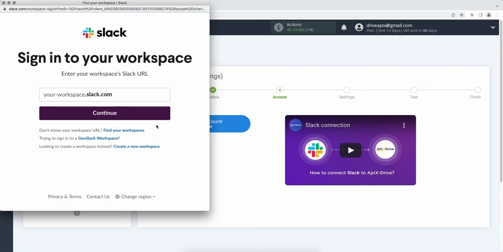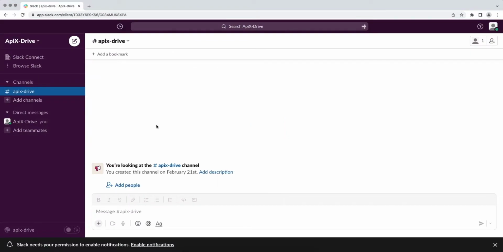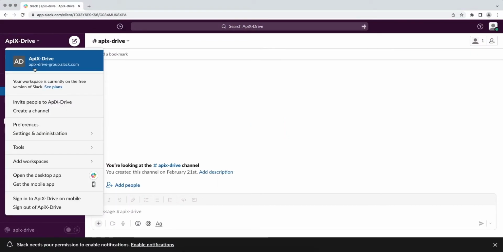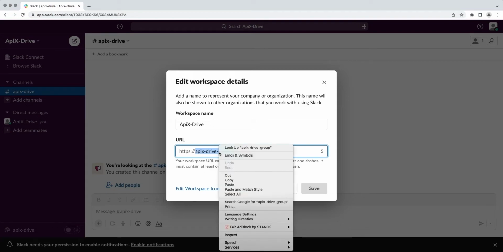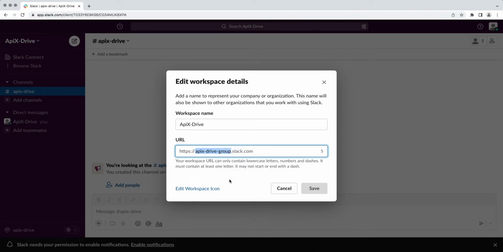First you need to specify your workspace. To do this, go to your personal Slack account. Copy the URL of your workspace. Please note that the URL must be copied up to .slack.com. Next, paste it into the appropriate field in the ApiX-Drive service.